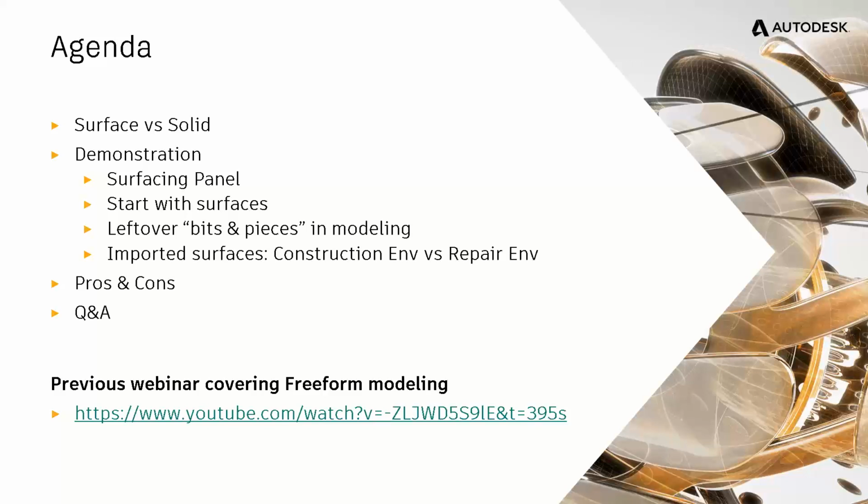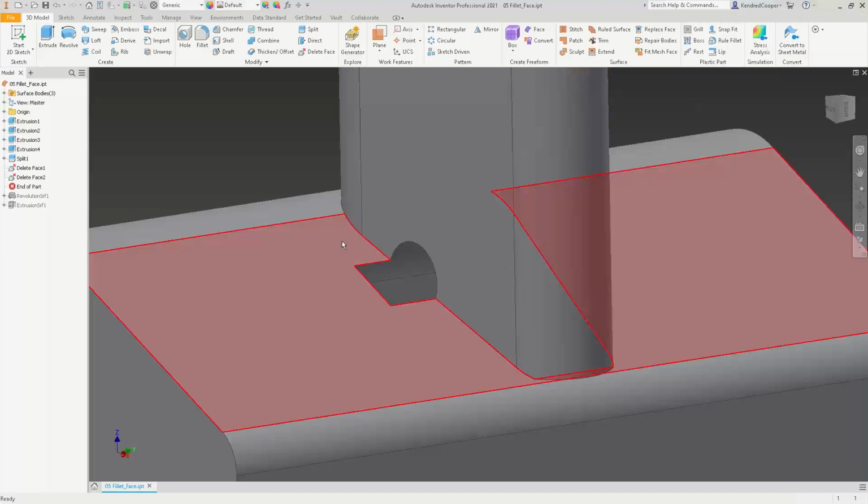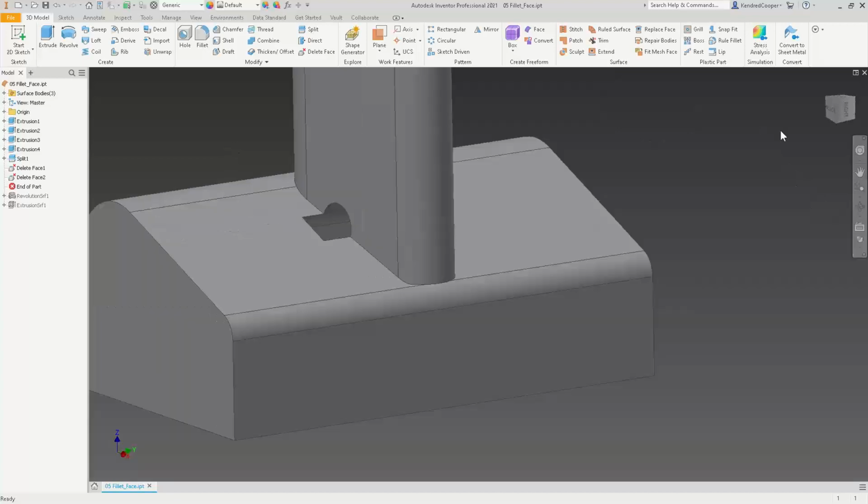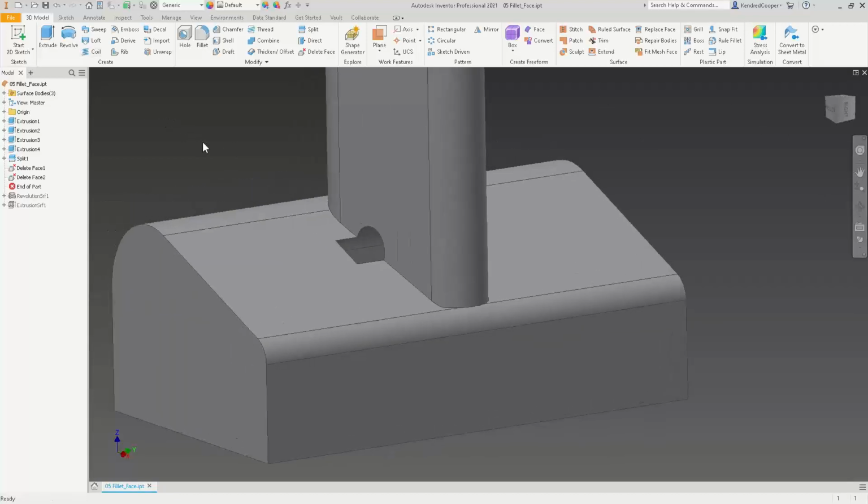You download something from McMaster-Carr or Grainger or some vendor website. Sometimes there will be gaps in the surfaces or surface overlaps or overhangs or things like that. That's what the construction environment or the repair environment are intended to tackle. The difference between them is, again, one was an older environment. The repair environment is the newer environment. I will take a model into both of those here shortly to show you the difference.